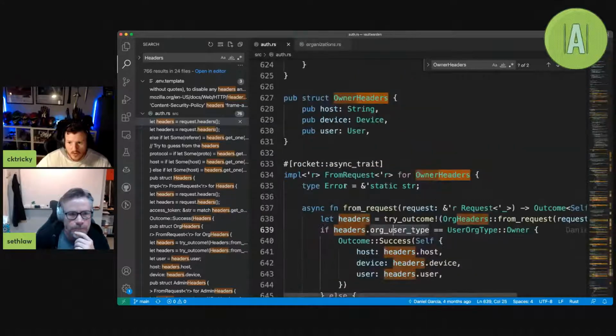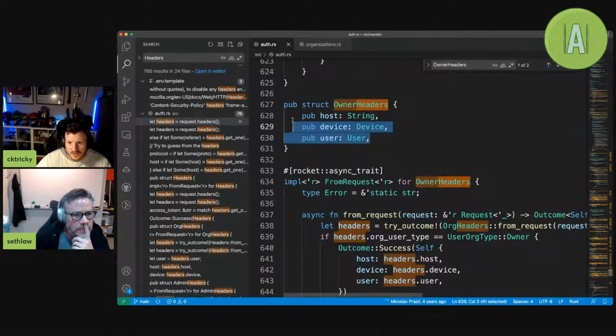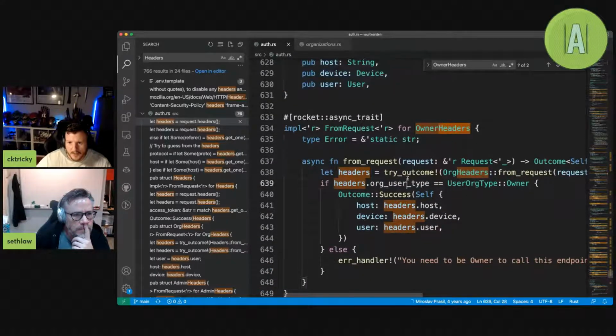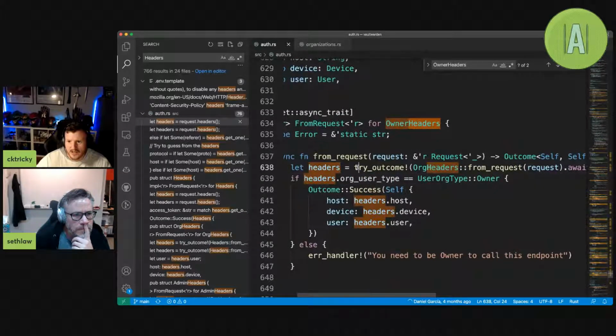Then I was looking at what owner headers in the auth.rs does. Basically it takes a user, host, device, whatever, and it tries to create this headers object, extracting some org headers from the request. And if the header object has a user type of user org type owner, so basically if you're the owner, then it's going to be 6. You need to be the owner to call this endpoint.